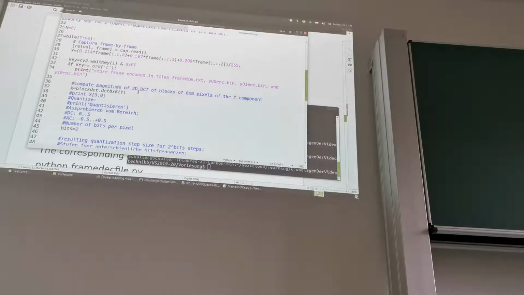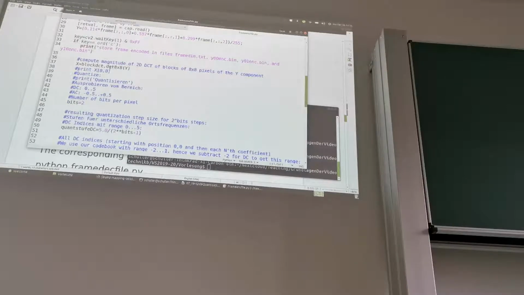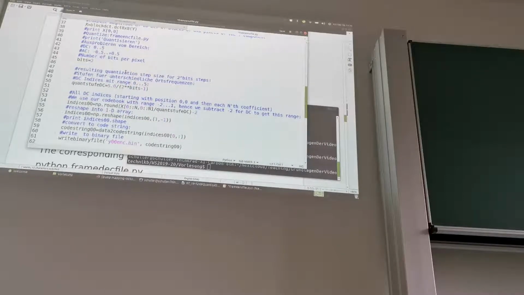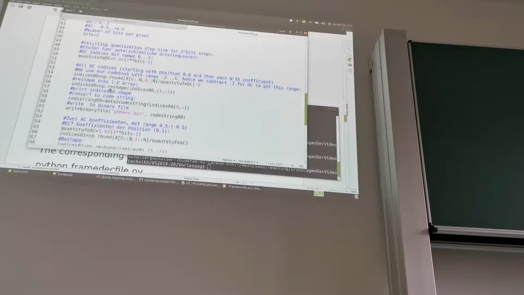Yeah, so next I'm applying the DCT 8x8 to our frame, the Y frame. So X now contains the DCT converted coefficients. Now I'm doing the quantization as last time with the quantizers. So here bits equals 2. So again we take our 2-bit quantizer and 2-bit encoding. Here the step size for DC, so this has the range of 5 as last time.